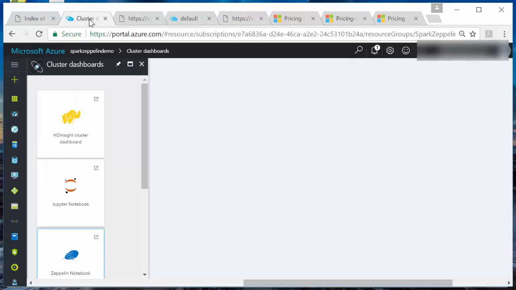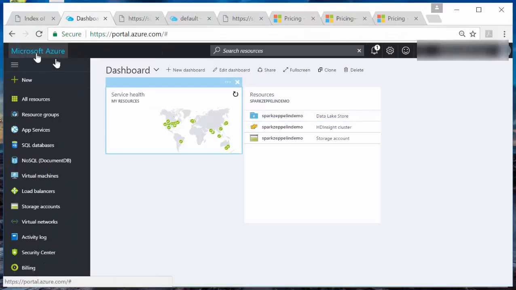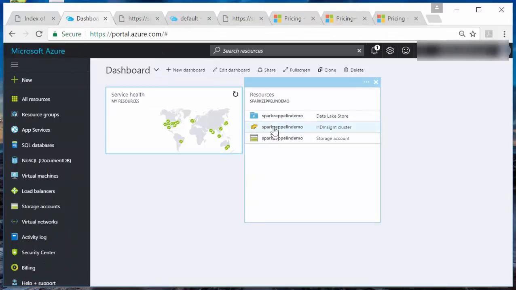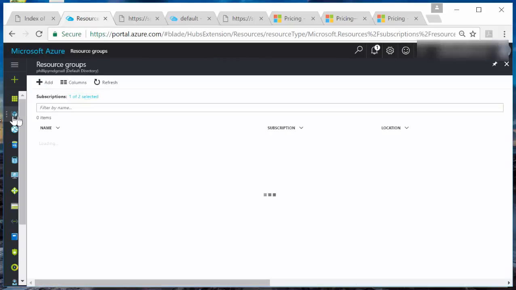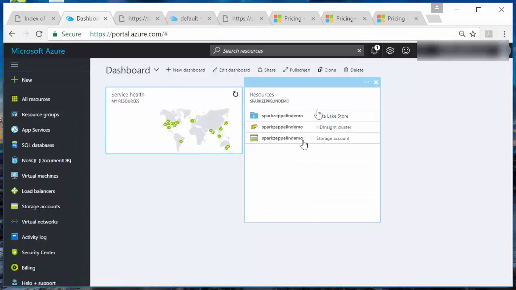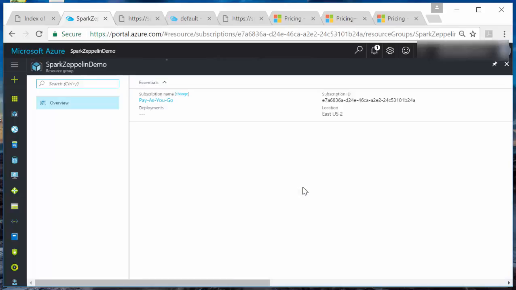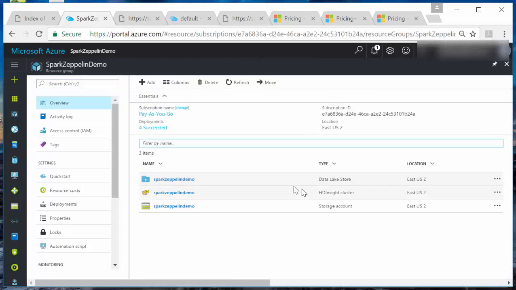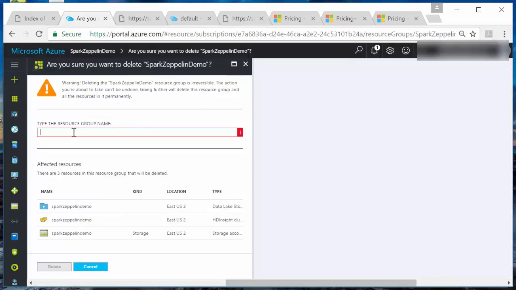So I'm going to go back to the dashboard here. We could go through and delete each one of these individually, but what's really nice here and potentially dangerous is we can actually go into this resource group. Okay, and you can actually get to your resource group from here. Okay, I got a lot of them here. So I'll just go back to my dashboard. I'm going to click on this resource group right here. Okay, and then I'm going to delete the whole entire resource group. Spark Zeppelin demo resource group.